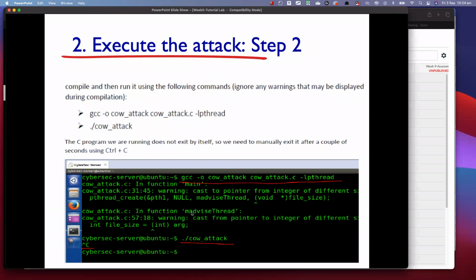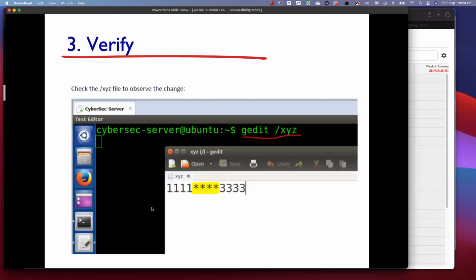You see, if you get these warnings, just ignore those. As soon as you execute it, just wait for 1-2 seconds, it's very quick, and you don't wait for it to show you anything. Just press Control C to cancel it. Now we want to see if it made the change. So we open our file again, and there you go. It has made the changes. It has replaced 2222 with whatever character we put there. See, this was the vulnerability back then.